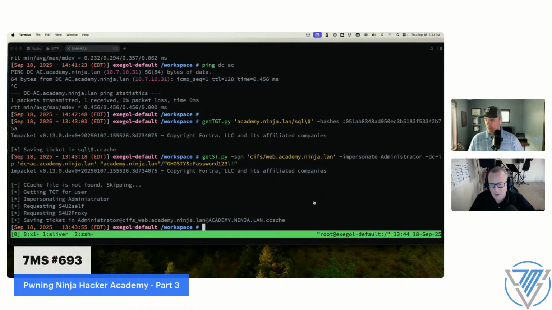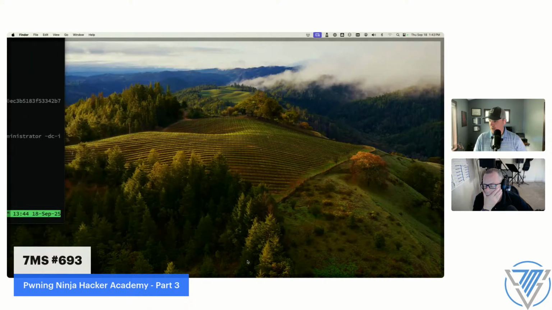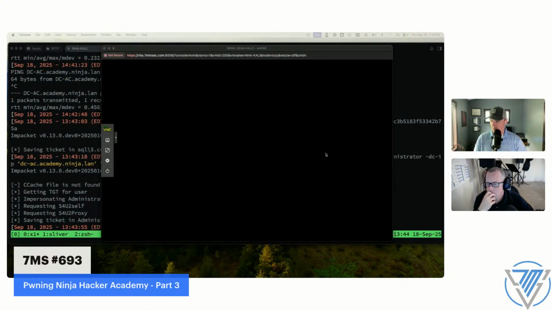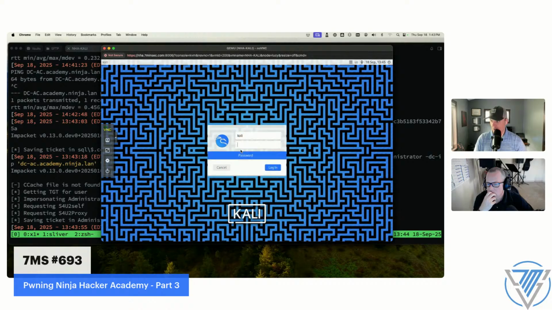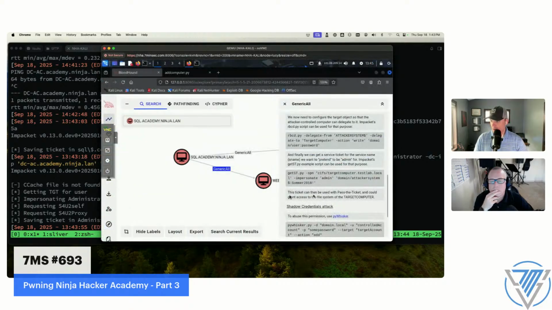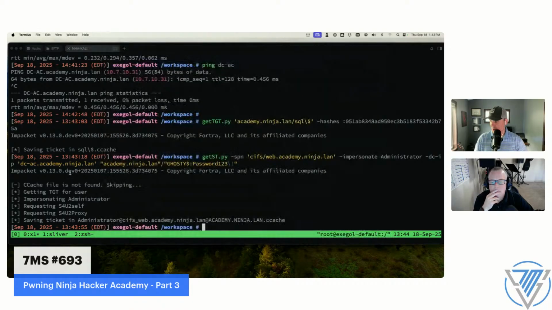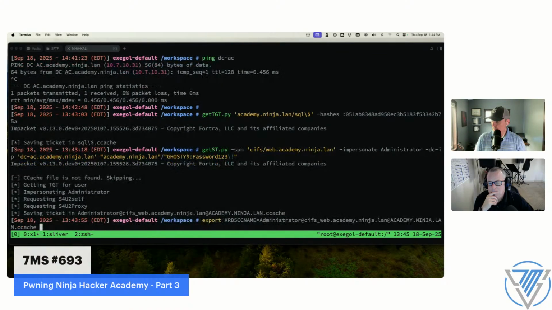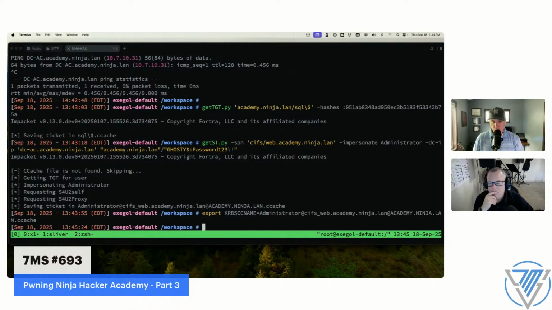Okay, we did that. Now, this can be used with pass the ticket and could grant access to the file system of the target computer. So I think the way I went about that was, let's export. Let's use the ticket. So that is administrator at CIFS web, blah, blah. Good. Okay. And then I think what I did, let's see.